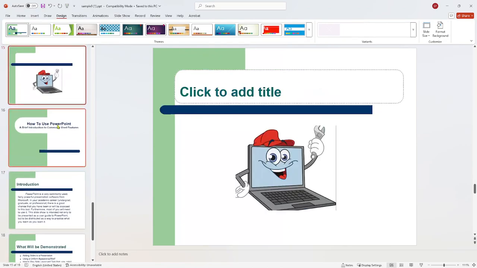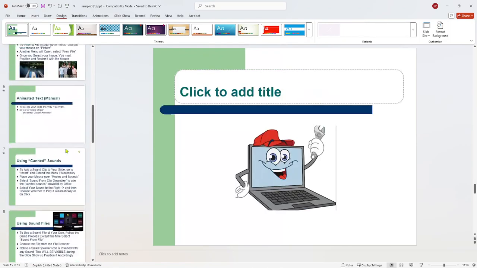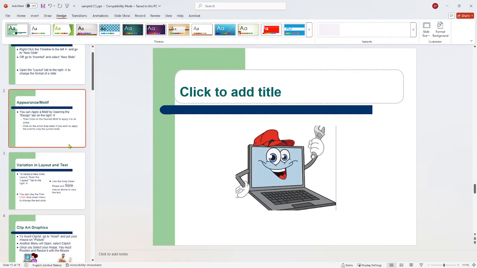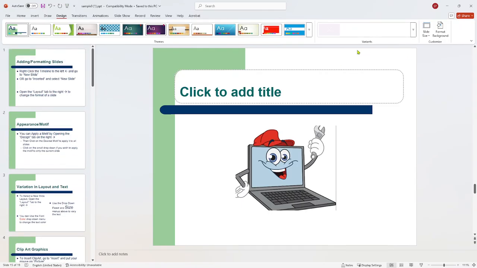Once you're there, direct your attention to the right side of the ribbon. This is where you'll find the Variants group. It's packed full of options to tweak your presentation's appearance.